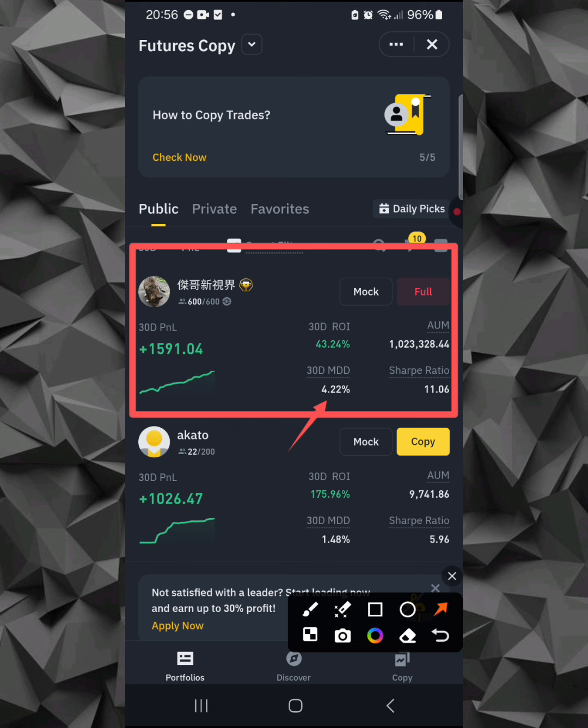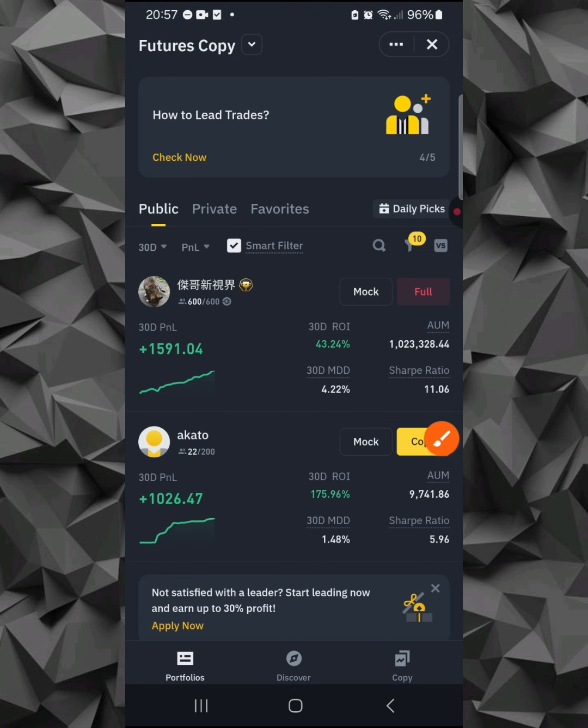Now, the best thing you need to do to get a good trader to copy is to always check their maximum drawdown. You have to follow someone that has the lowest maximum drawdown. That's the lowest amount he has lost within 30 days. So as you can see, he has a 4.2% maximum drawdown. It means he has lost 4.2% of his capital.